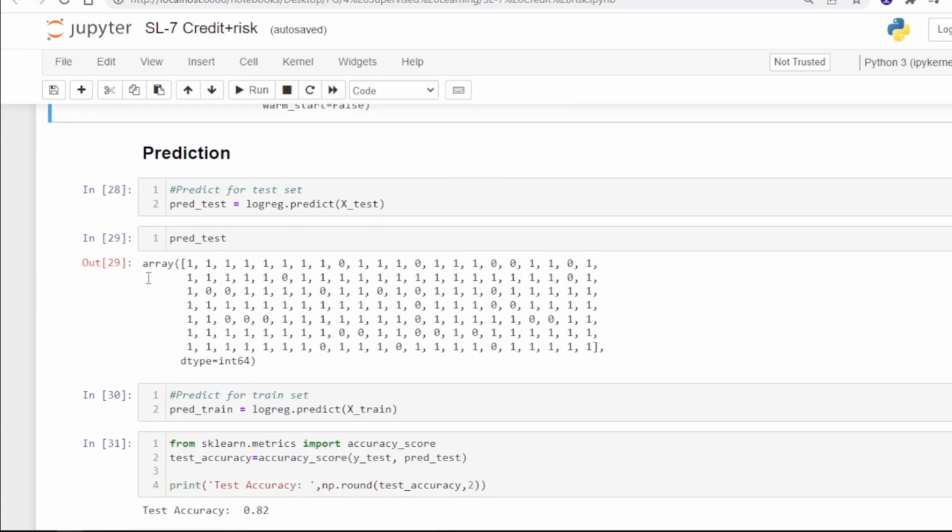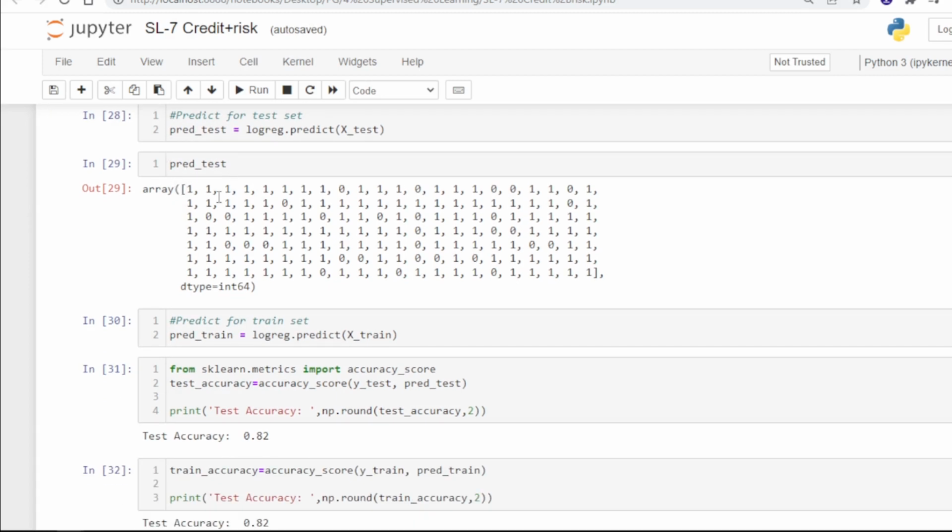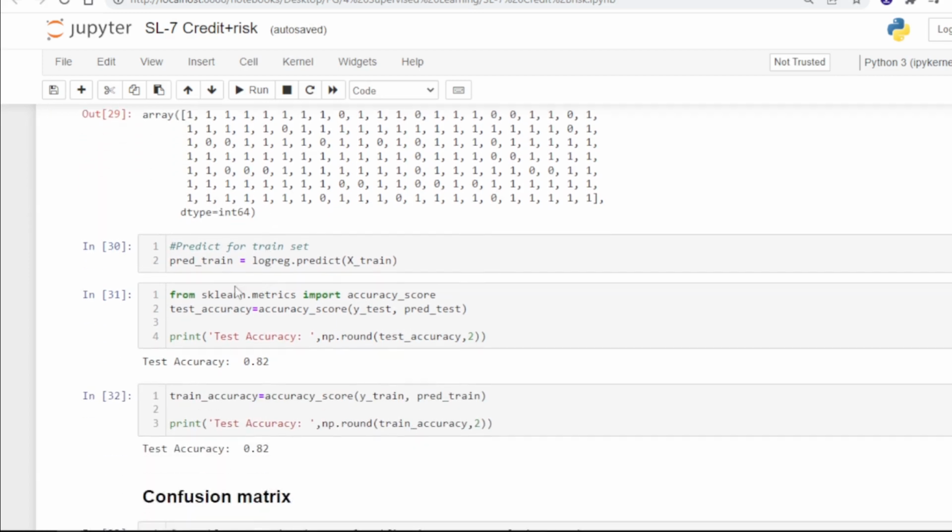Now let's talk about the prediction. Predict for the test set. Here you get logreg dot predict x test, and it will be stored in pred test. In pred test you will get all these values. Now predict for the train set. So pred train equals logreg dot predict x train.